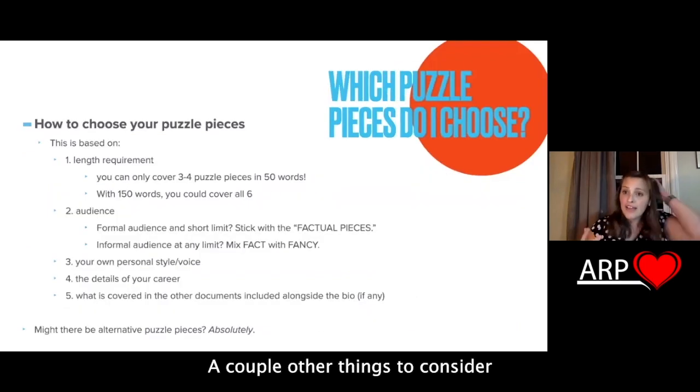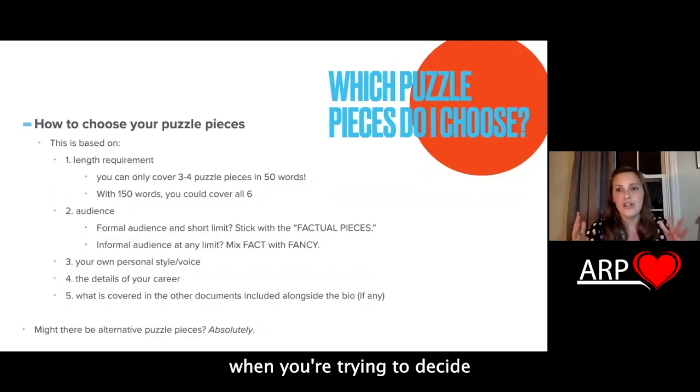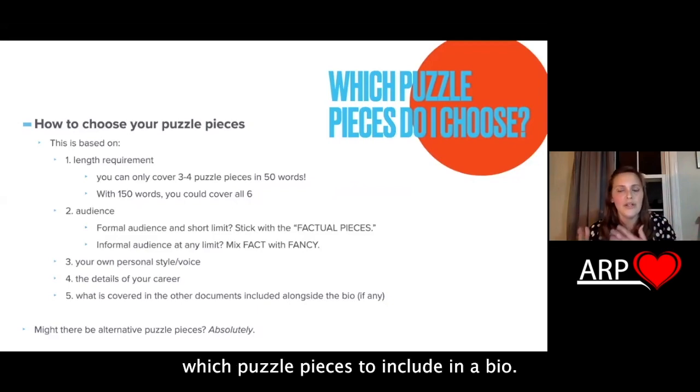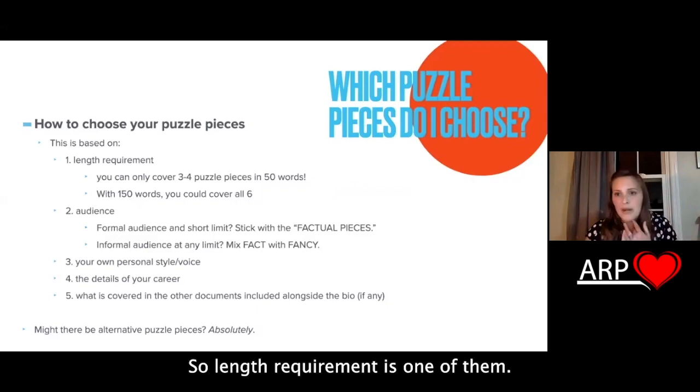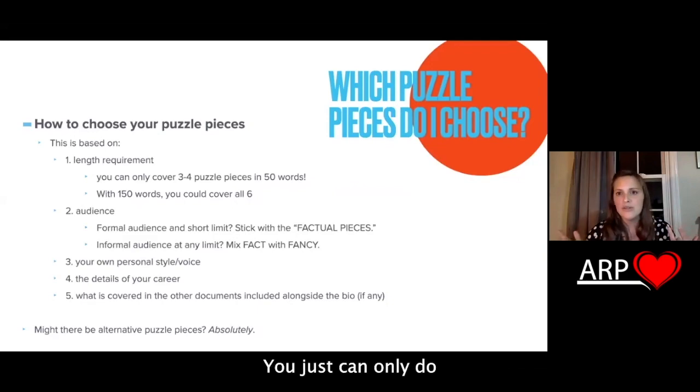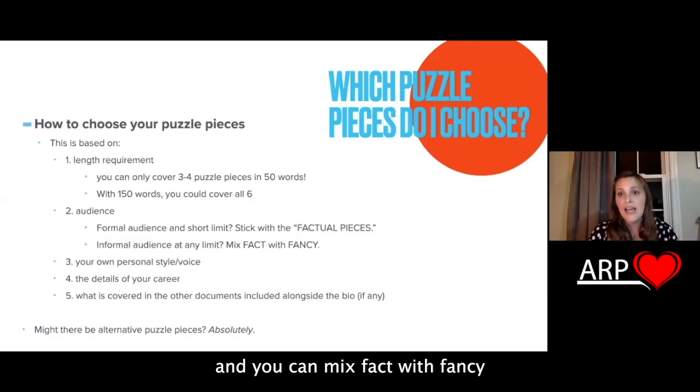All right, a couple other things to consider when you're trying to decide which puzzle pieces to include in a bio. Length requirement is one of them. You can only do so much with 50 words, but if you have more words to work with, you can do a lot more. Your audience, like I said: formal audience, try to stick with the facts. Informal audience, you can mix fact with fancy at whatever length. So even if it's a 50-word bio, but it's an informal audience, you don't necessarily have to stick with the facts. And we'll see that in a minute.